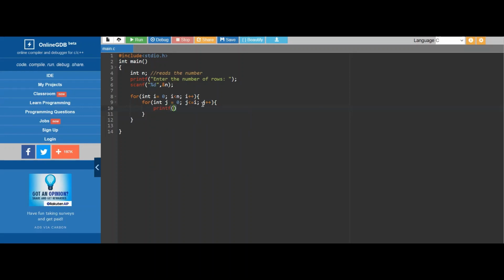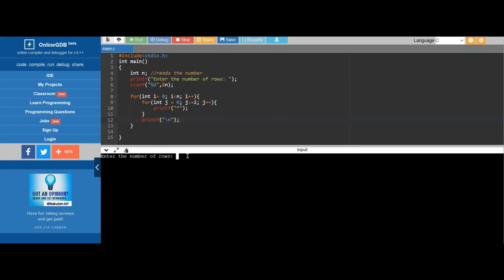So my inner loop will take care of the pattern. So I print the star pattern here and then come out of the inner loop and then get into the outer loop where I break my line every time. So in order to build up a pattern, you break the line. So let us try to run the code now. I want 5 rows to be printed. So this will be your output.